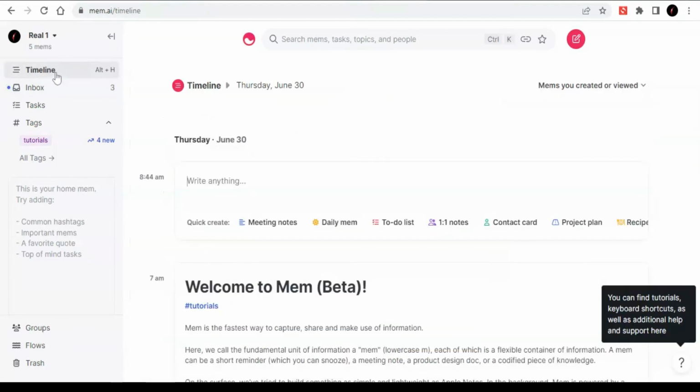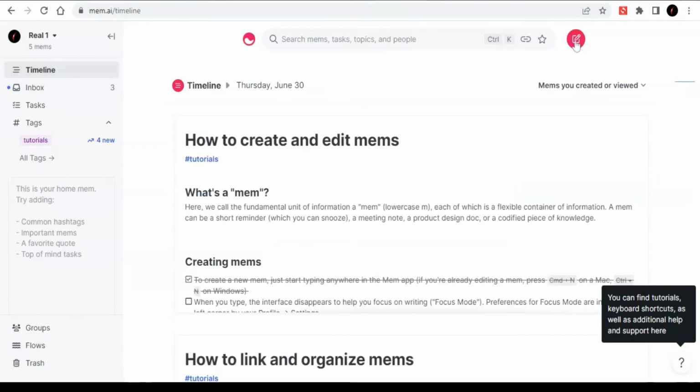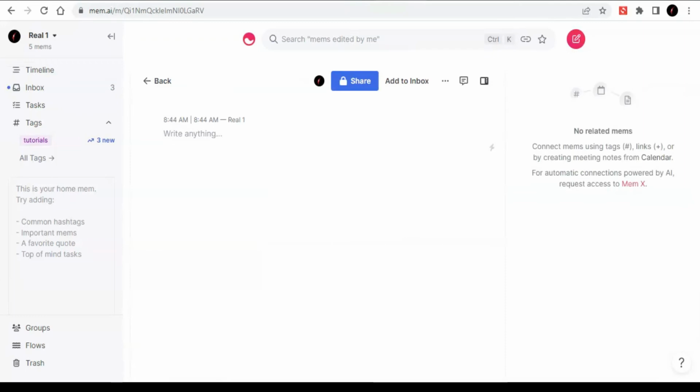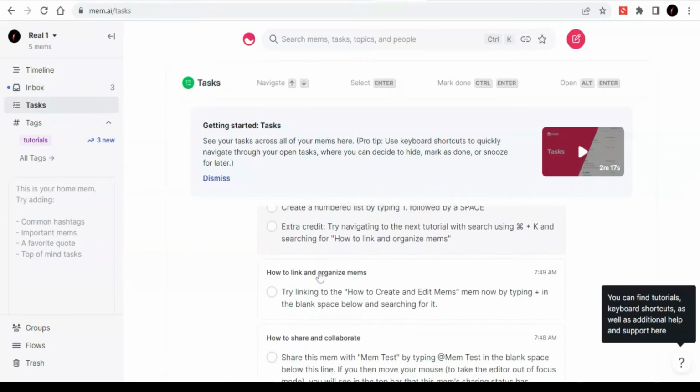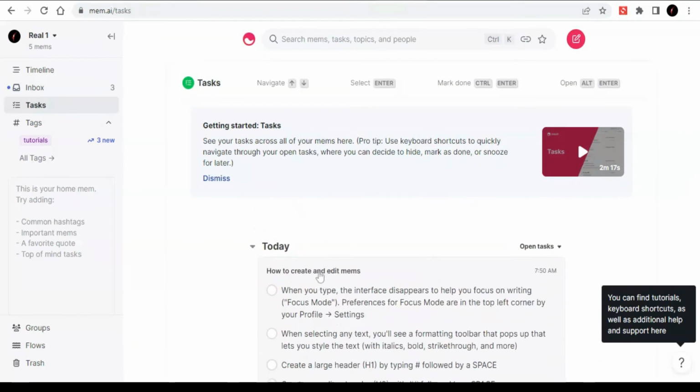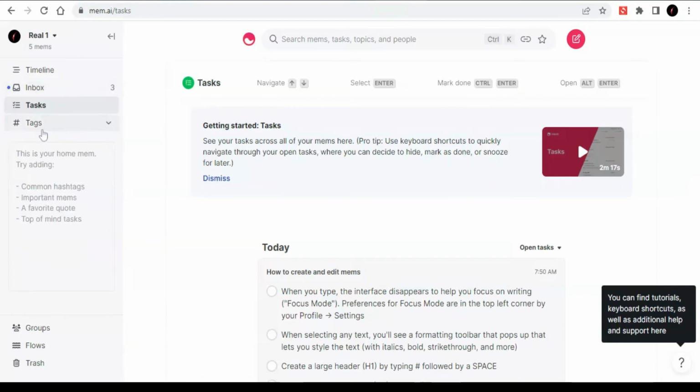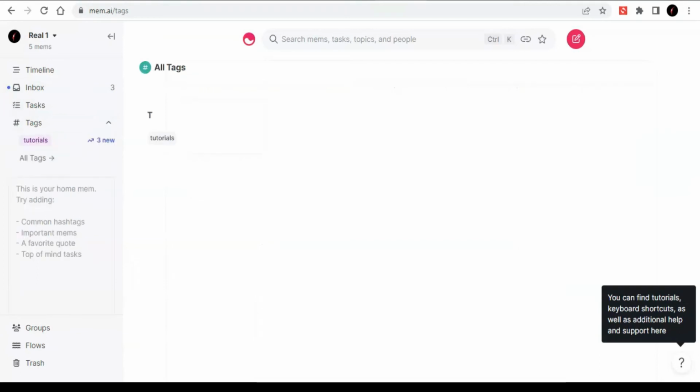Here you can see your timeline. Inside your timeline you can see your notes, and if you want to create a new note, click here and then you can start writing. Here are your tasks. You can manage your daily tasks inside this task section. You can also use the shortcuts enter, control enter, and alt enter, etc. to mark down and open your file. And here is the tag section where you can use tags to easily find your notes. You can add your tags inside the notes.